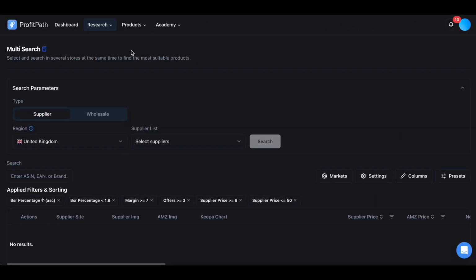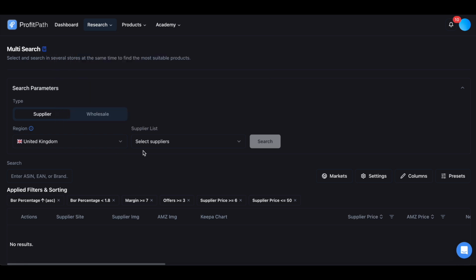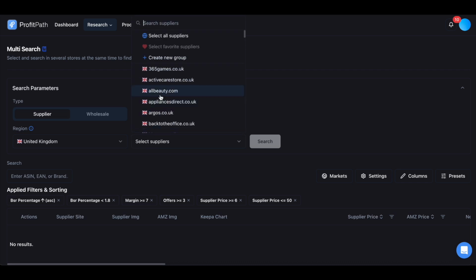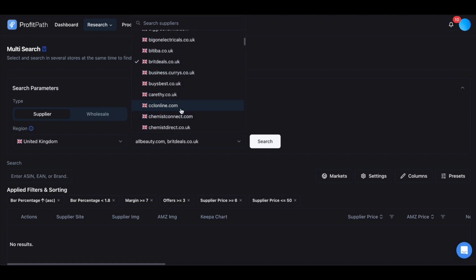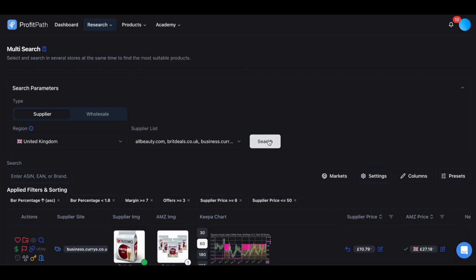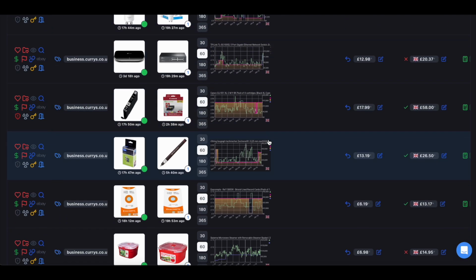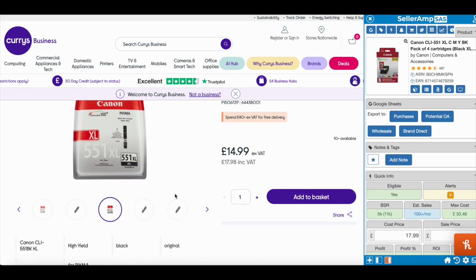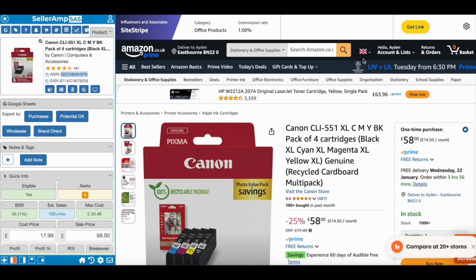Now if we go to the multi-search tool, it's essentially the Supplier Search tool, but there's a lot more available to it. So you can select multiple suppliers at once. So we can choose All Beauty again if we wanted to. We can also choose Brit Deals. We can also choose Business Currys. And it will give us the results for each of those stores, but all collated into one. Upon opening up the product in Currys, we can also open it up in Amazon.